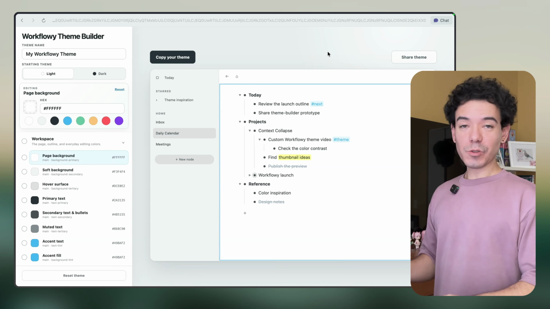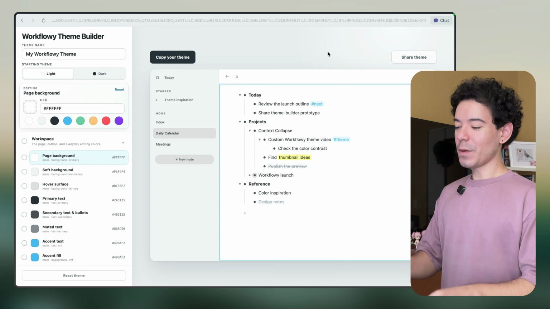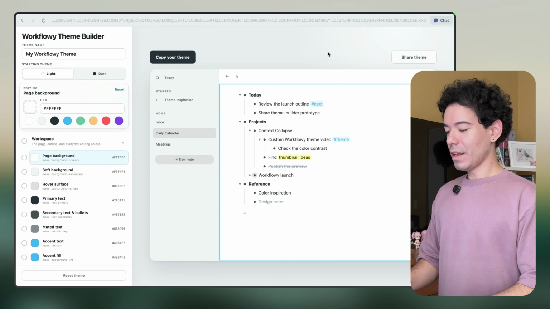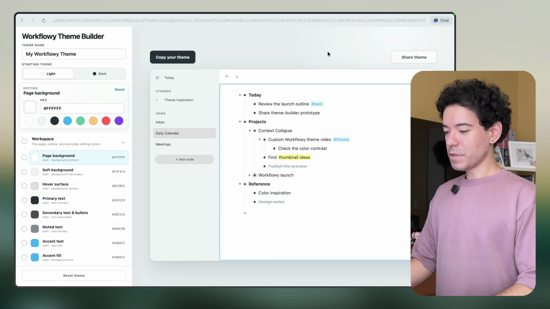So yeah, just a little simple tool I wanted for myself, because now we can create a bunch of themes and share them. And I wanted to make it easy for everyone that wants to do that as well.